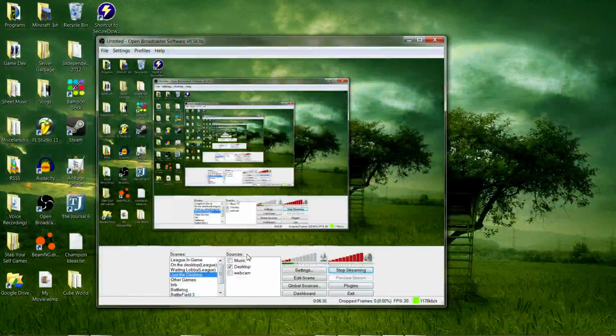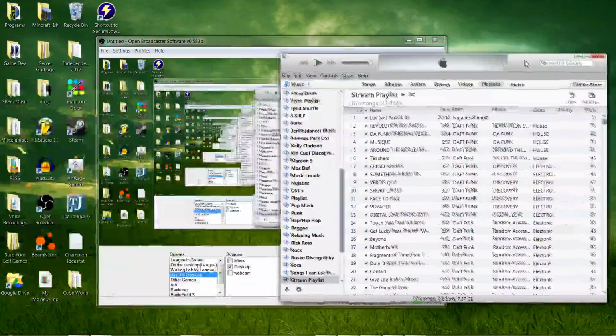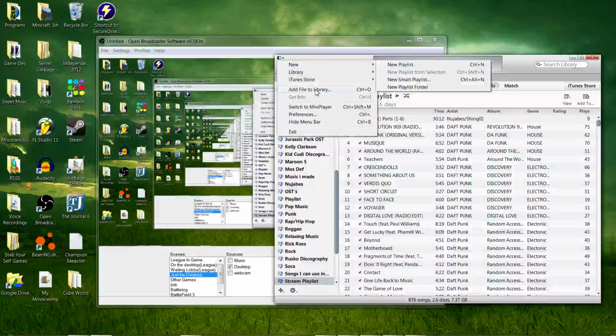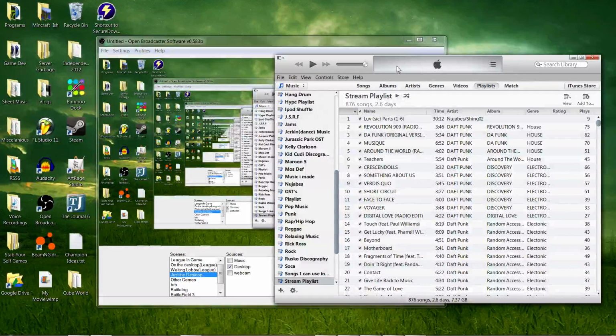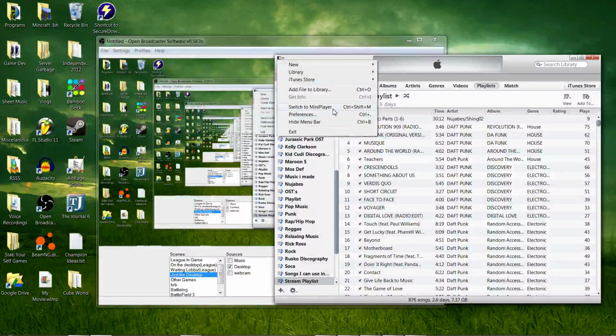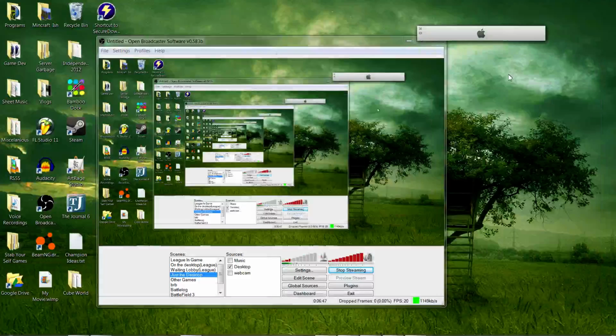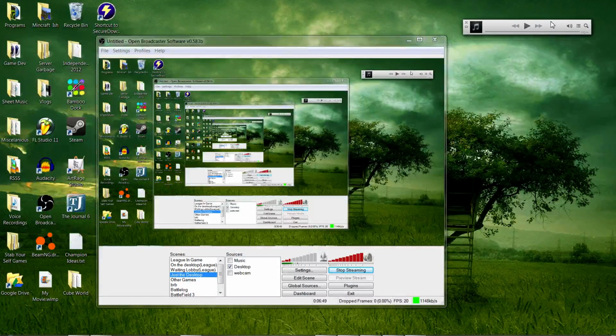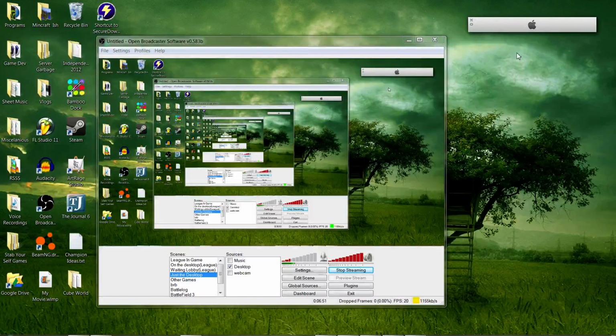So, going to the desktop, here's how I have my iTunes set up. Okay, so this is my iTunes. If you click the top left corner and go to switch to mini player, or Control Shift M, your iTunes will switch to this tiny mini player up in this corner here. You can play music. Sorry about that. You'll hear it if you have your speaker set up properly.